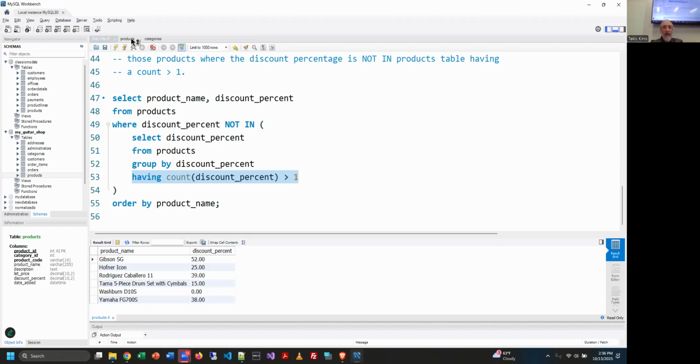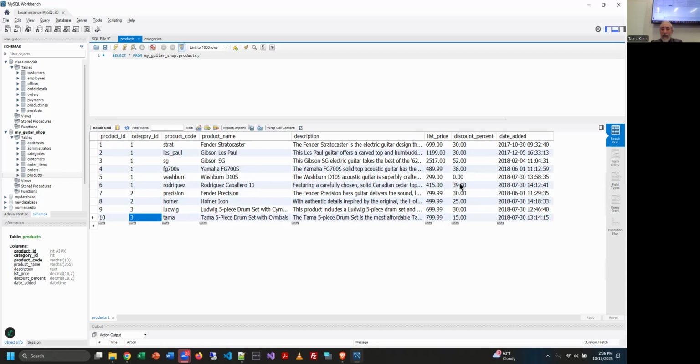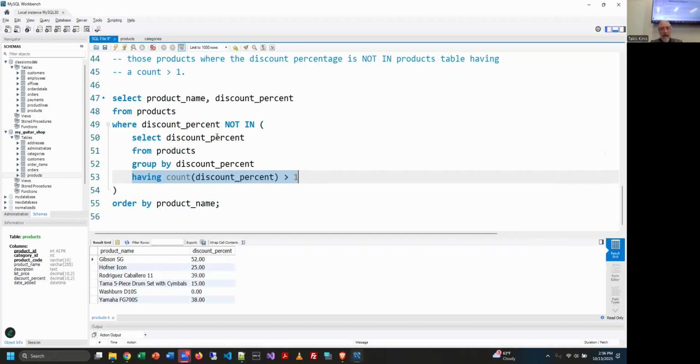I think part of that is, let's look at the table here. We're looking, mind you, for... look at the query again. The discount percent is not in the thing having the count of a discount percent greater than one. So is this the right output? You guys are very dead silent. You're not even sure, right?